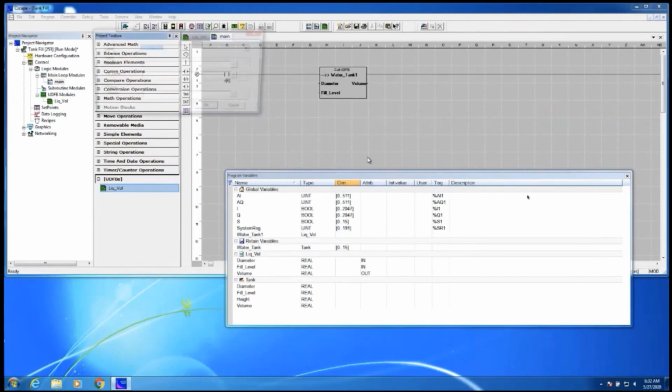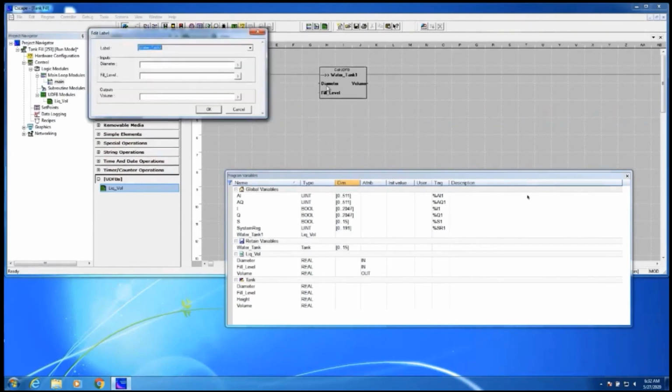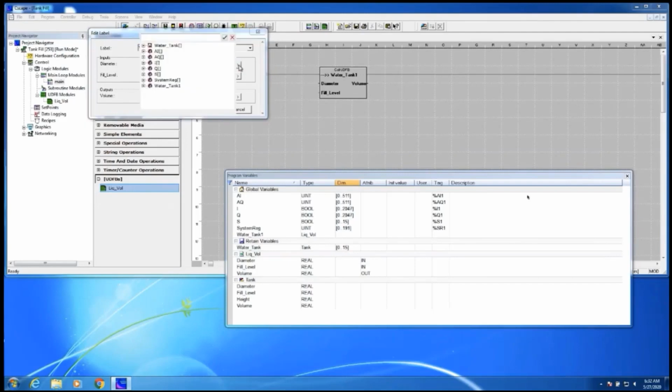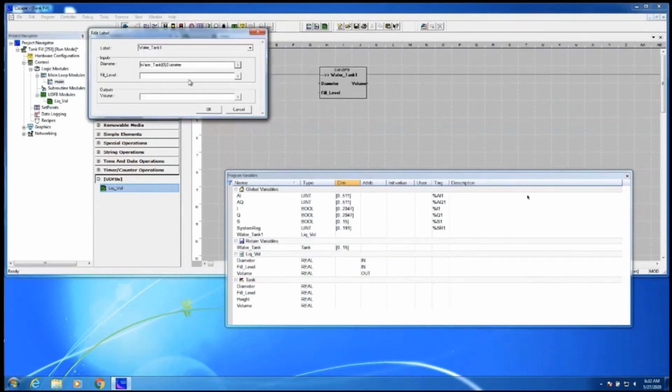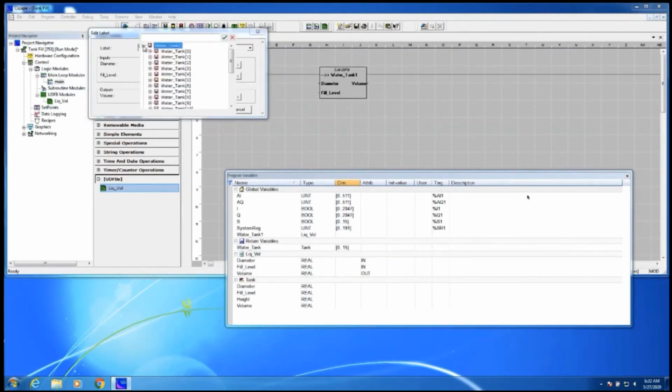Now that we've created the instance water tank 1, we see a pop-up with all of our predefined input and output specifications. To start, we just have to select our diameter. We do this by clicking the arrow here to pull up a list of our variables. We now see our water tank array, and if we click it open, it displays each item in the array. So now we're going to select the diameter of water tank sub 0.